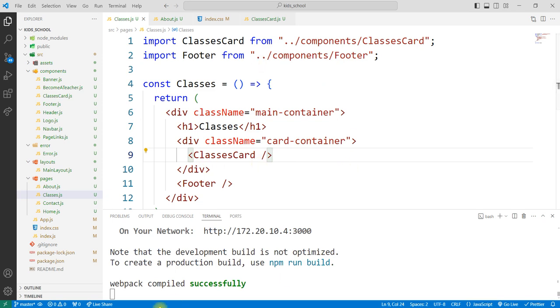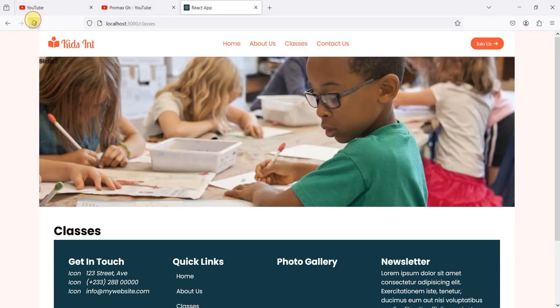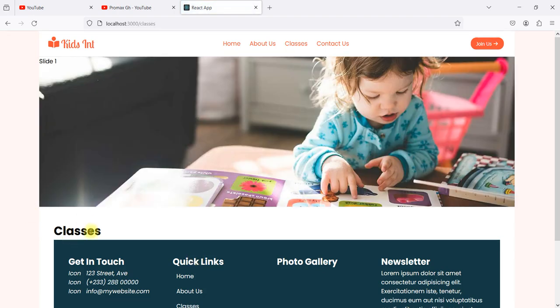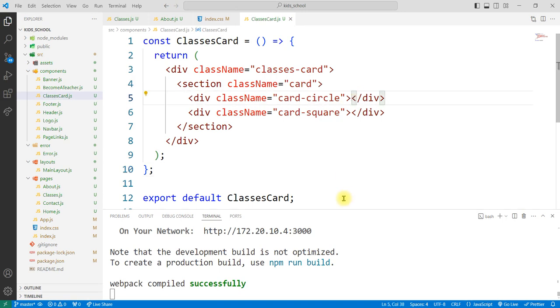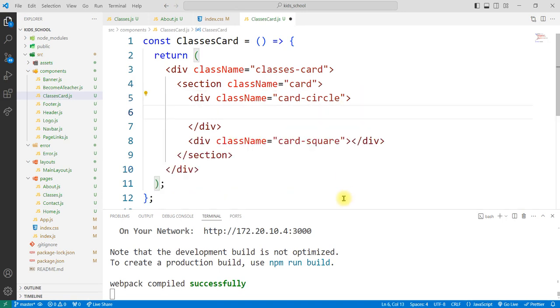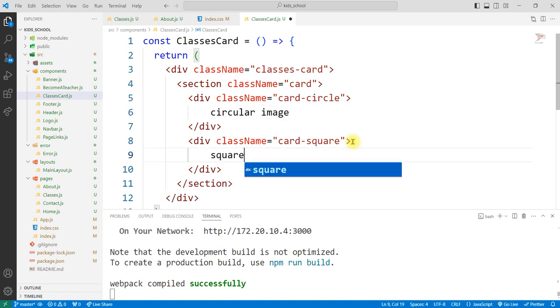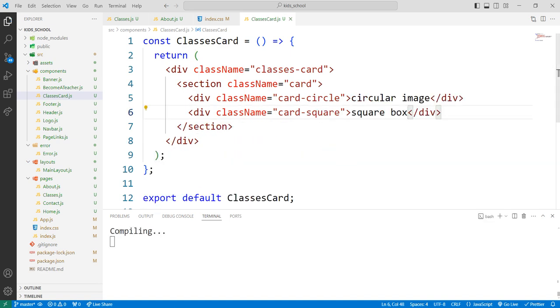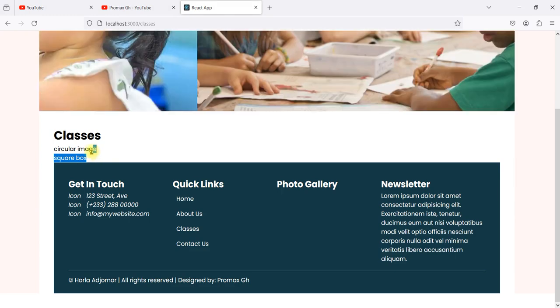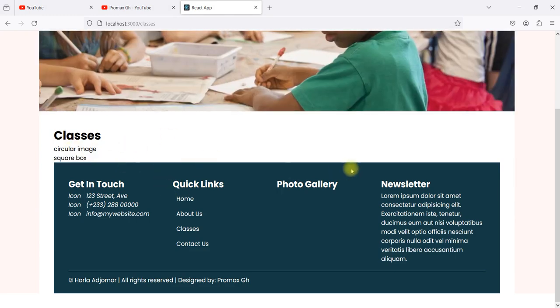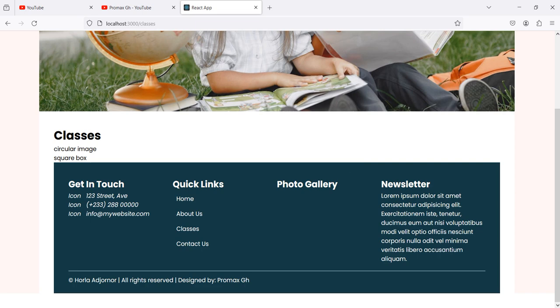So if we review our page, the classes, we wouldn't see anything there, but that component is there. It's because the classes card we created does not have anything inside it. So let's say I put circular image here, and then here I say it's a square box. So when I save this, then I will see something showing up here. You can see them here. So the card is actually there, but we are not seeing it because we have not placed anything inside it.